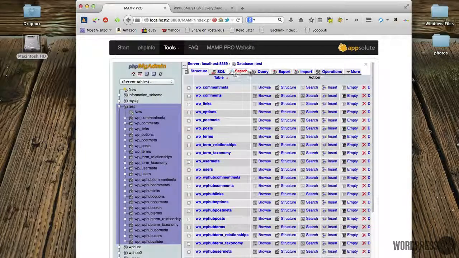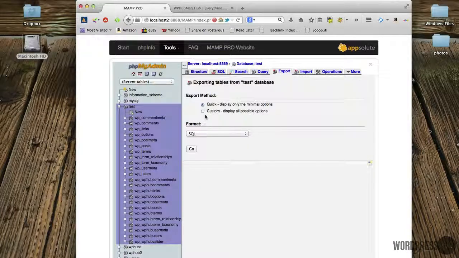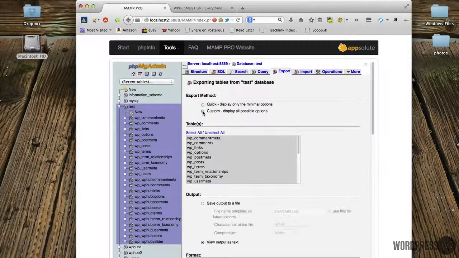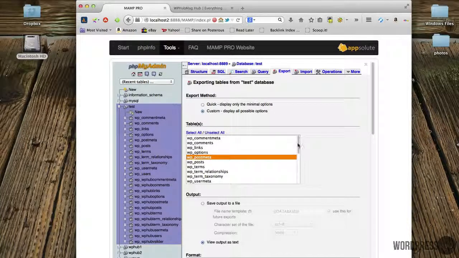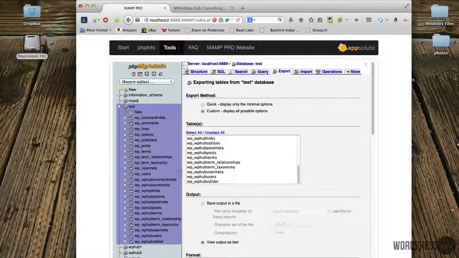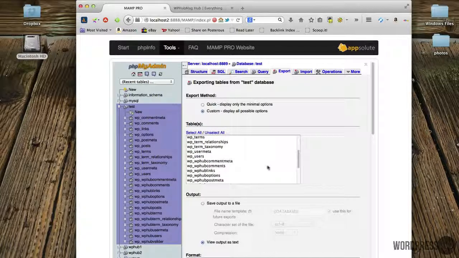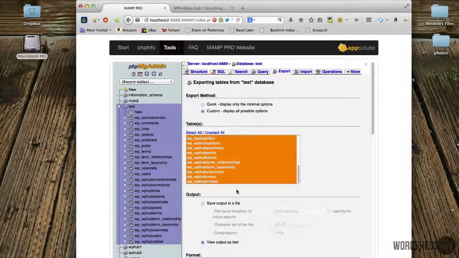So when I go to export, I'll have an option like this. I want to select custom, and in here it gives me the option to select the tables of the database I've selected over here to the left. Okay. So I want to select all the tables here that have the prefix WP_WP hub. So I'm going to go down and select that.